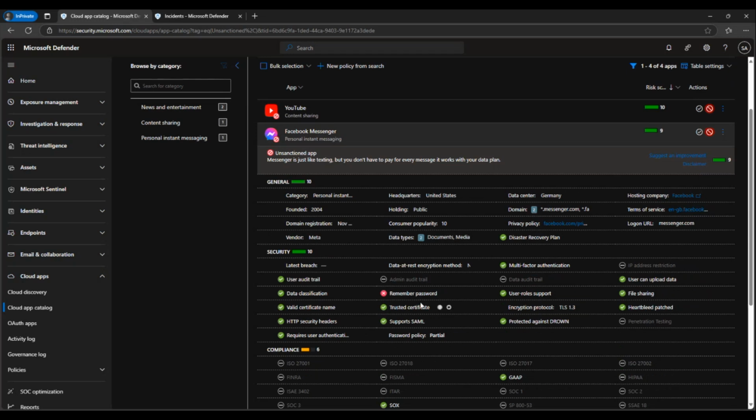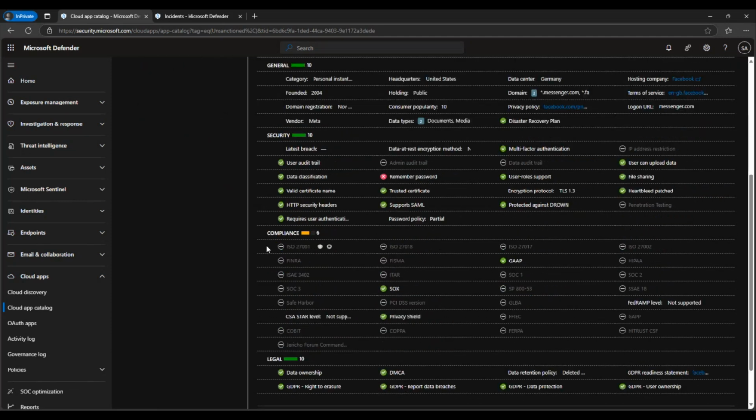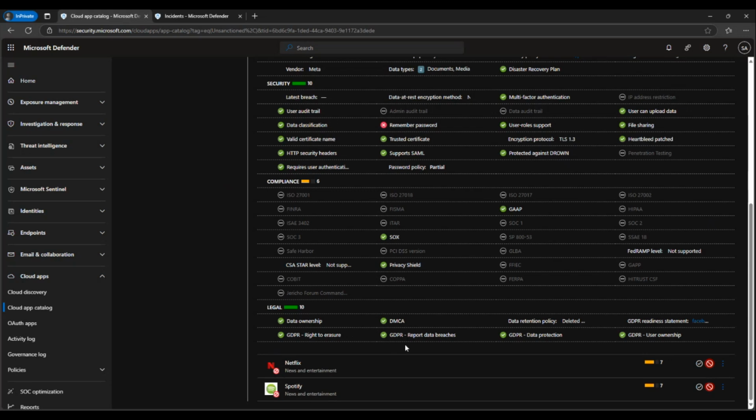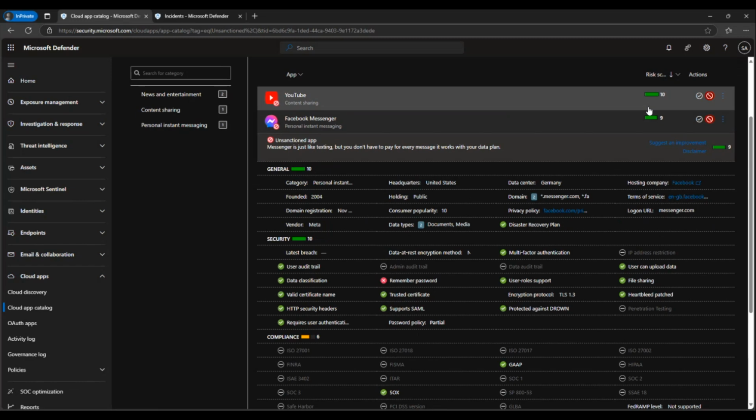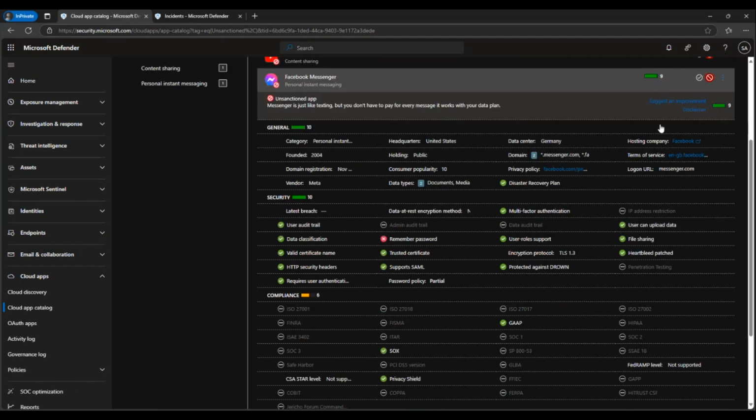Facebook Messenger, right? I can see that it is not compliant with remember passwords. It is, however, compliant with MFA and file sharing, and users can upload the data. When it comes to compliance, some of the ISO certifications are missing. From the legal perspective, I can see that we have GDPR protection and a data retention policy with delete. So we are somewhere in the middle, and we have a 9 as a risk score.